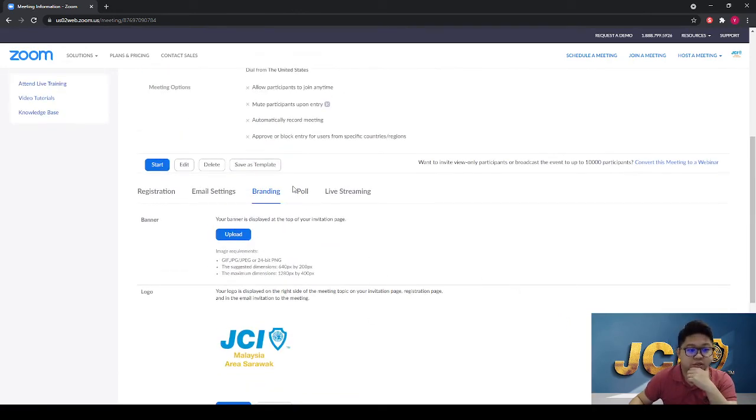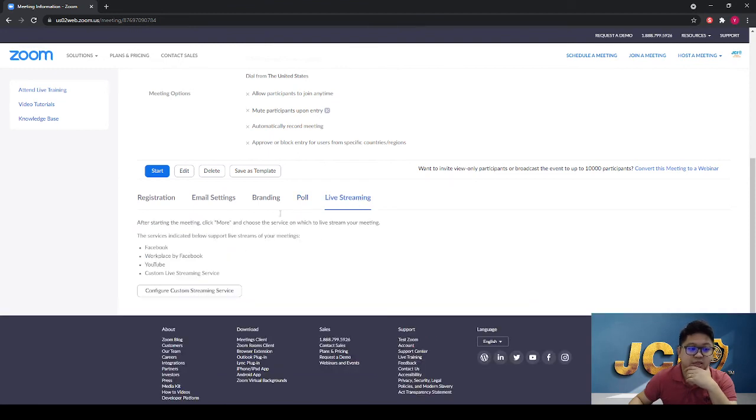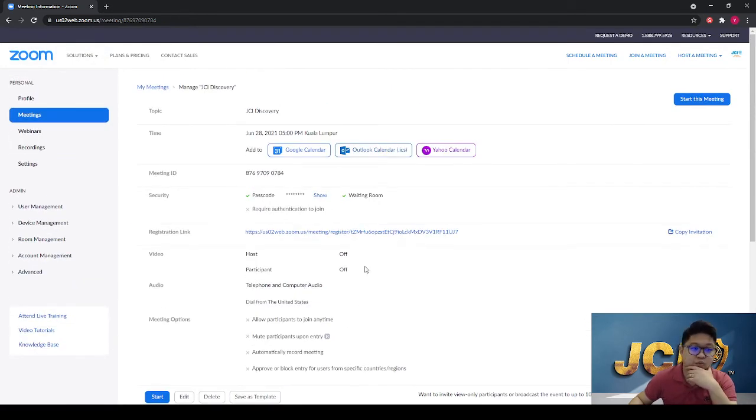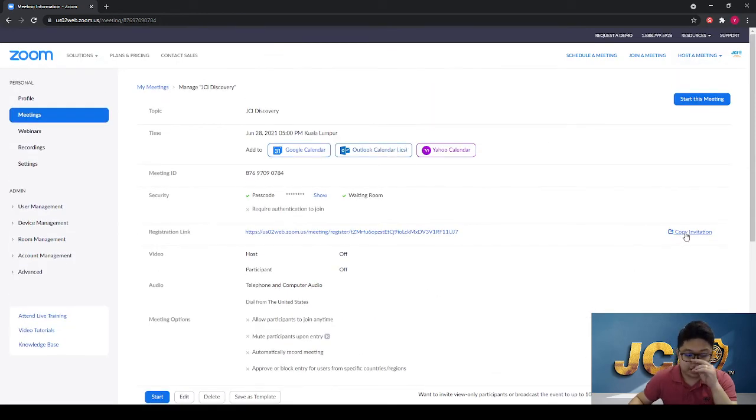Done already. You can also create a poll for your event, so when they do registration, they will have a poll. And then this one is the live streaming setting. You can stream to Facebook or something. This is more advanced, which we will cover next time if you really need it. That's it. Right now let me show you how it will look.